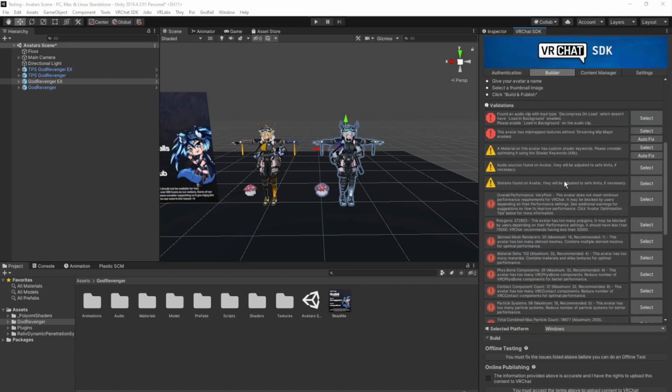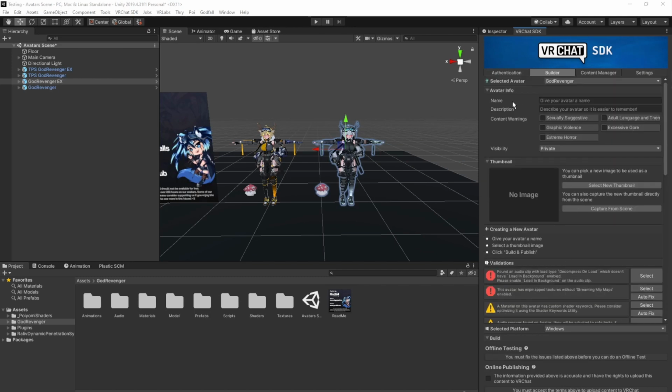Here you will be presented with this window. First thing we want to do is give your avatar a name. It can be anything. For me, I'm just going to go ahead and put it to test.